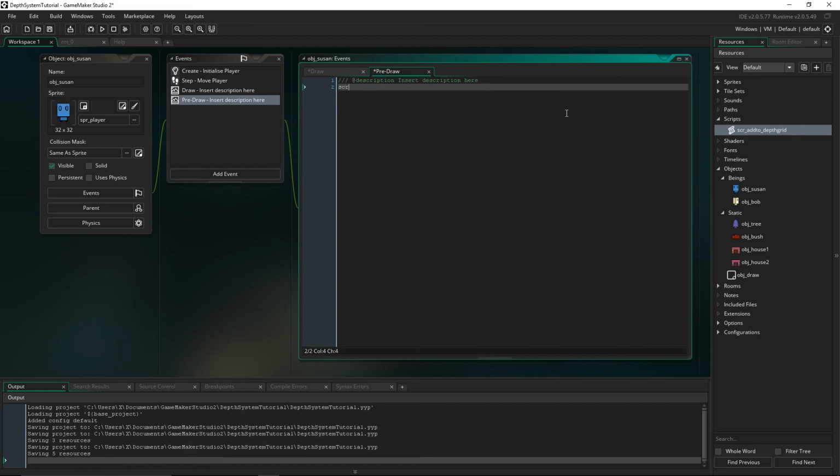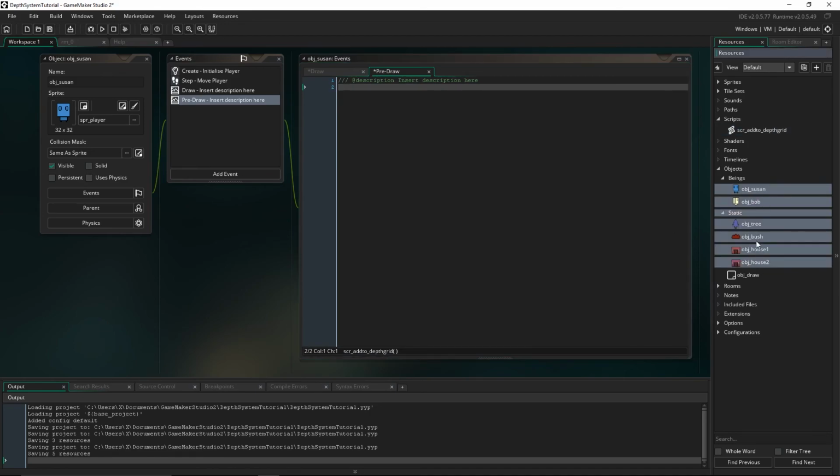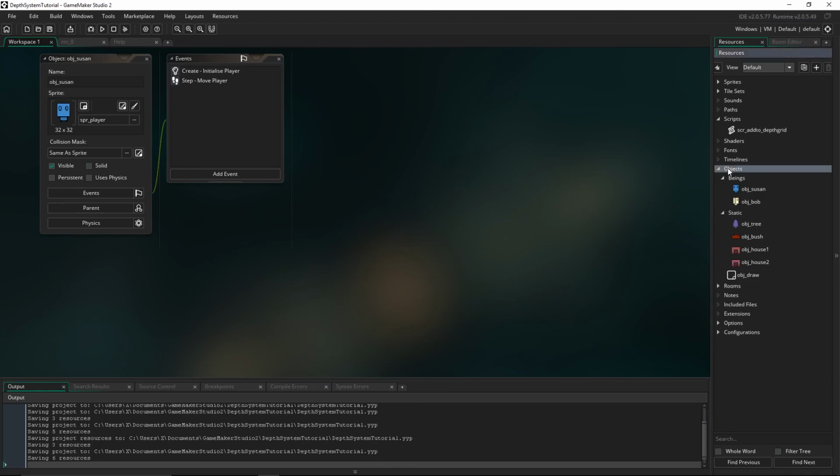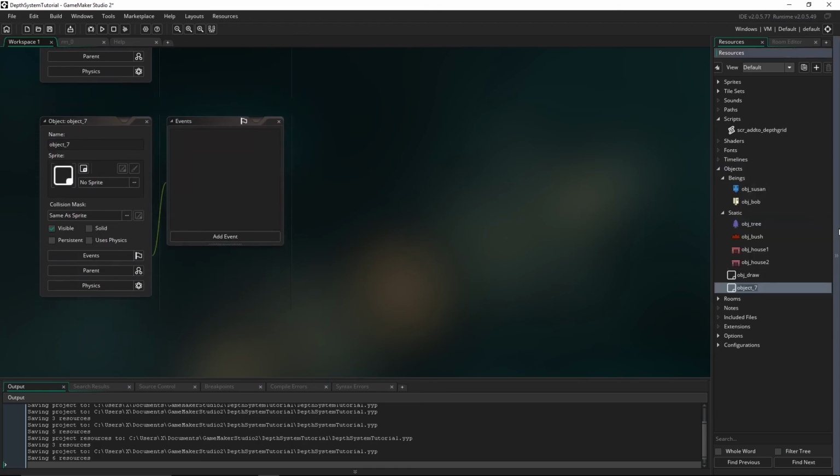So we're going to tell it to run the script. And we need to do this for every single object. We need to add a draw event, make it nothing, and then in the pre-draw add this script. But let's say I'm a bit lazy and I don't want to manually do this. I can just set up a parent object and then make all of the objects that I want to be part of my depth system children of that parent. So let's do that. Let's set up obj parent depth.